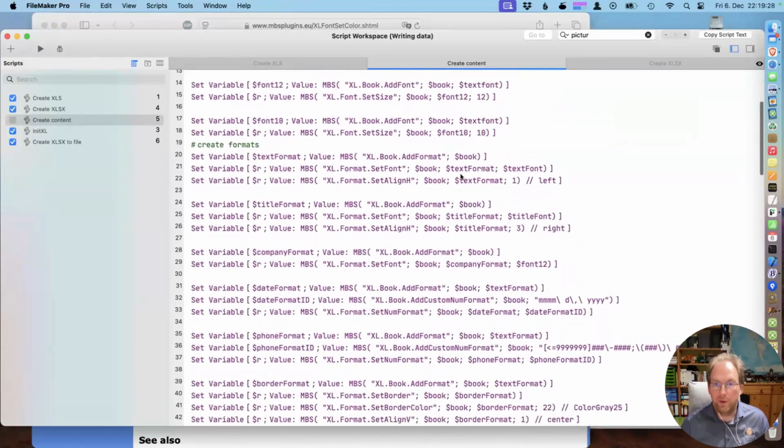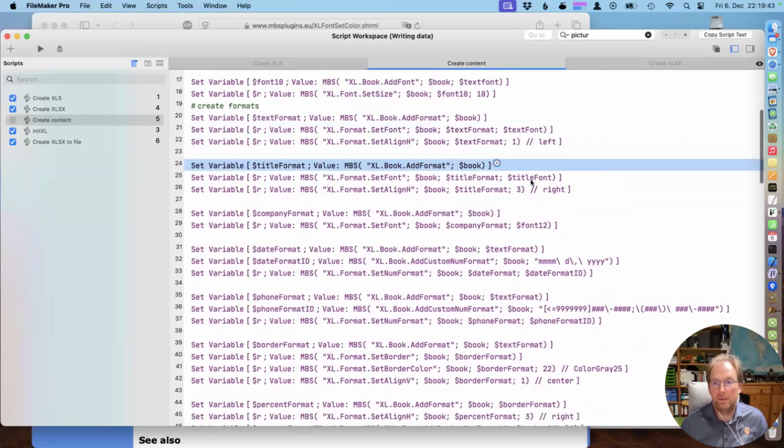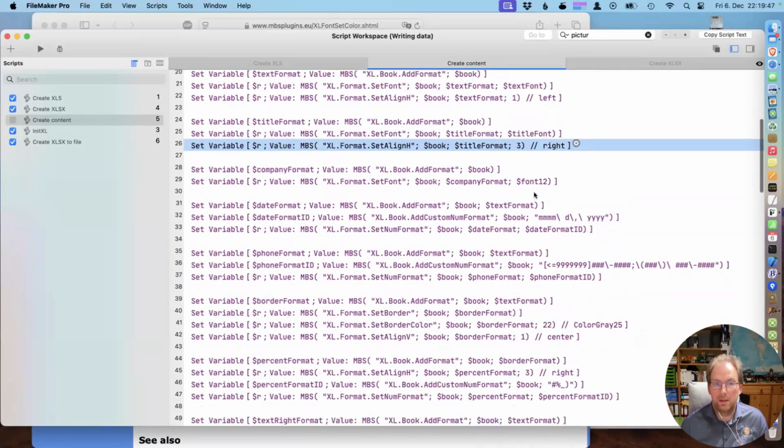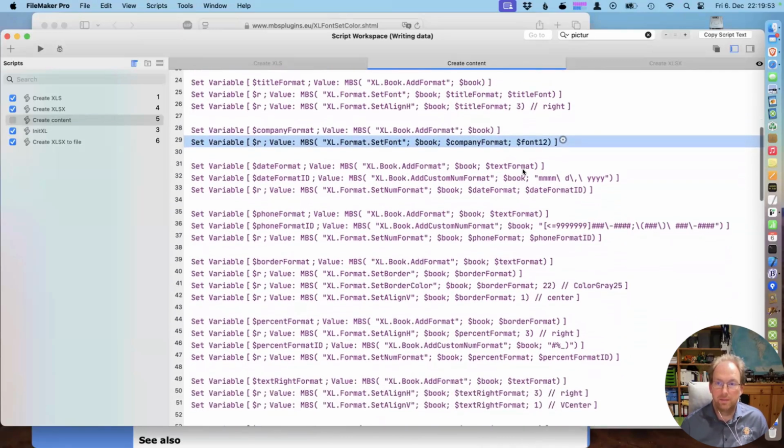Then once we have the font definitions, we can create format definitions. So in this case, we create a format for normal text, which is left aligned and using our font. Then we create a title format with a title font, and in this case, right aligned. Company format with a different font.